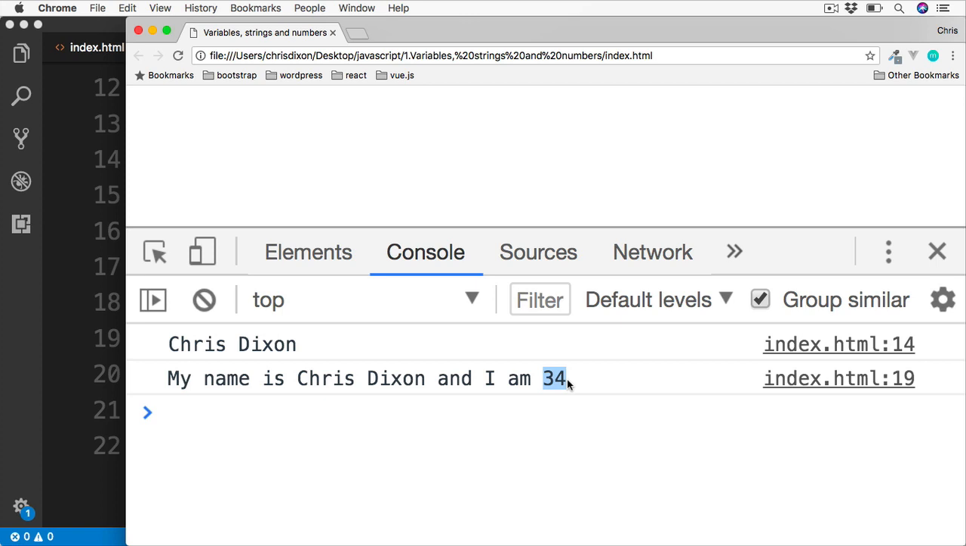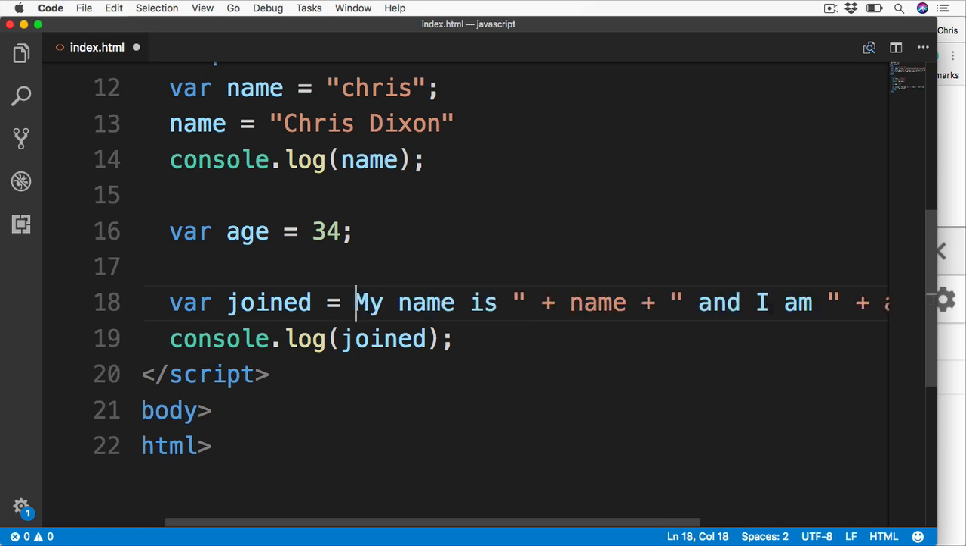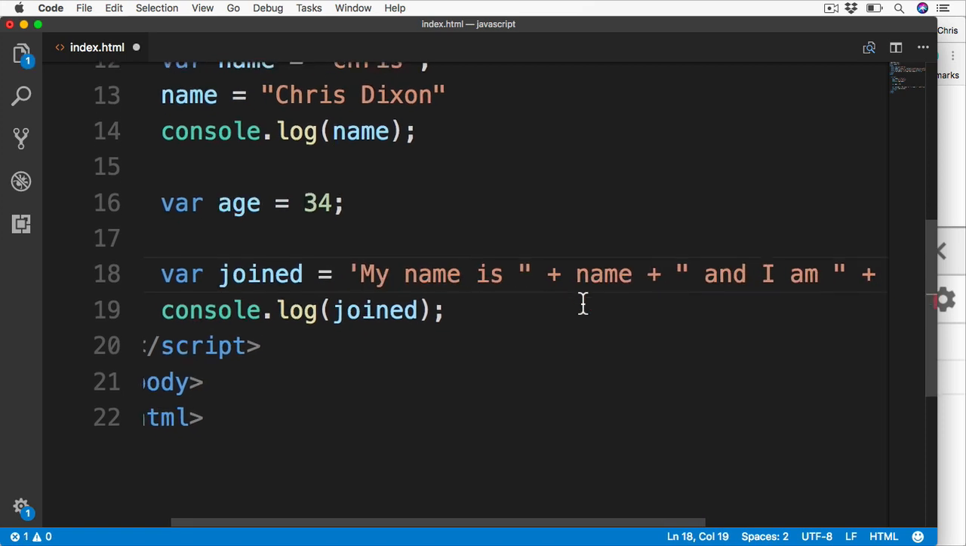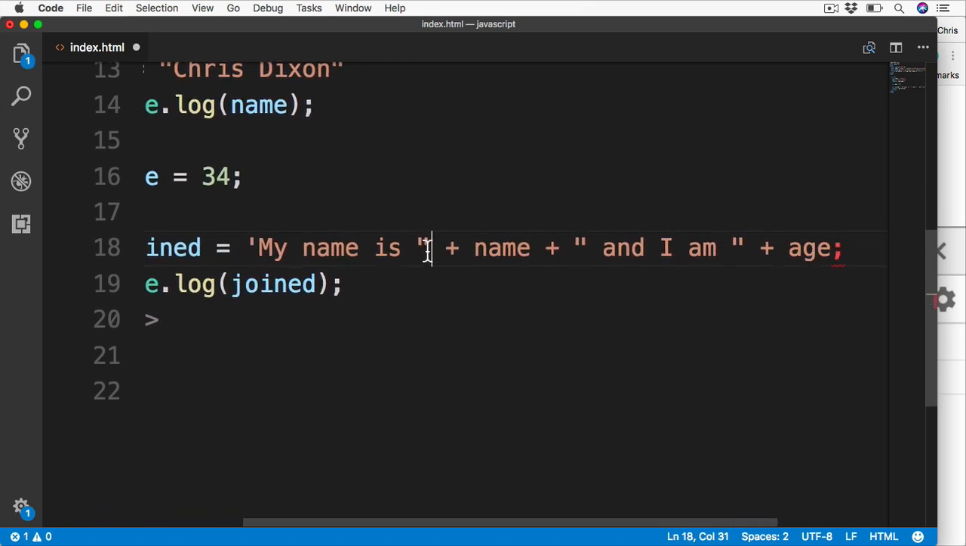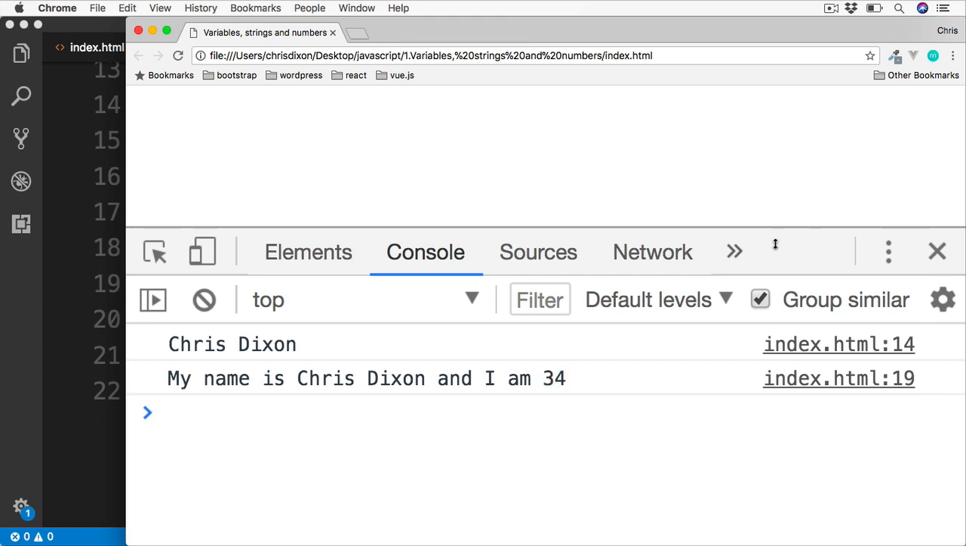We said earlier that we can use double or single quotes when working with strings. There is a case though when we need to be careful. If we change our quotes to be single, so add a single at the start and the end of this string, and then also replace these two here. So now all our strings are single. Save and then refresh. We see this still works perfectly fine.